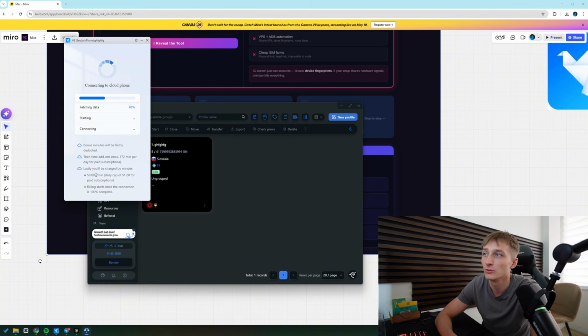As you can see, you'll pay this amount of cents per minute, and it's capped at $1.20 per phone per day. But usually you don't have to spend that much time on one phone per day. Usually you're gonna spend like 30 cents per phone per day. So if you have 10 phones, that's like $3, right? So it's pretty cheap, and you can make way more money this way. So let's just wait right now.